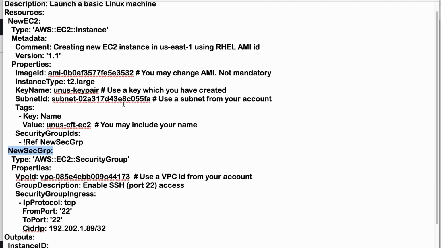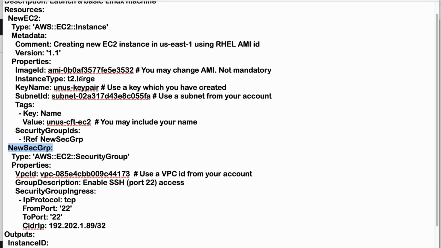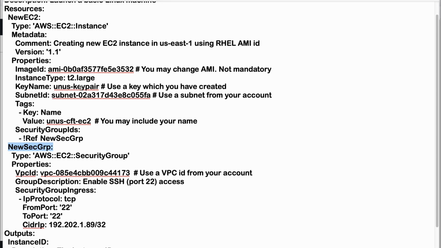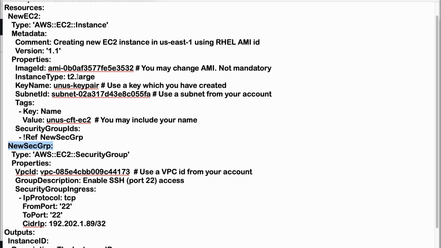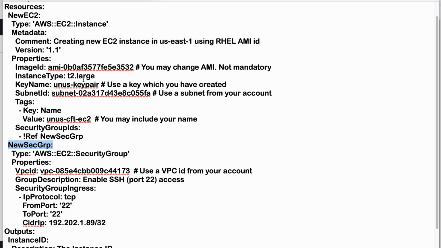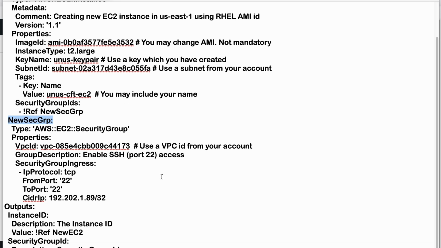So in case you want to reuse it, you can use it, but please ensure that you change the keypair name, SubnetId, VPC ID, etc. ImageId can be the same, and InstanceType you can change to t2.micro. So you can reuse this template.